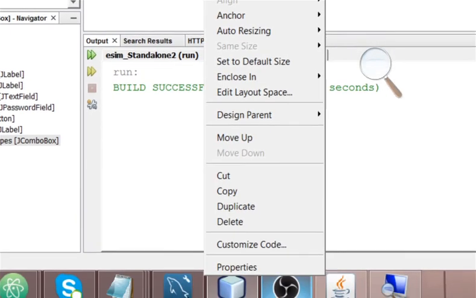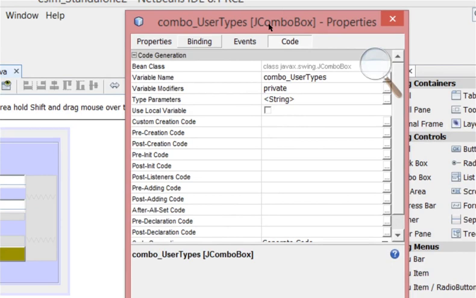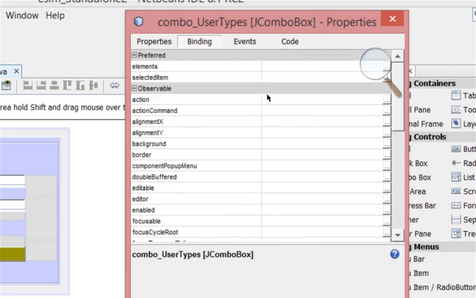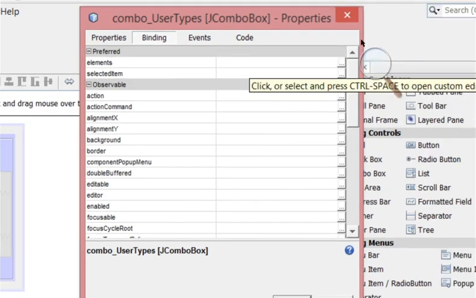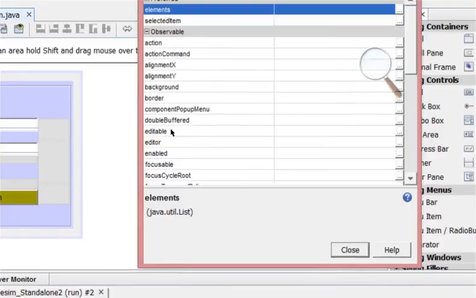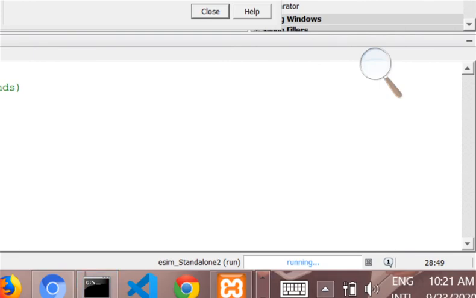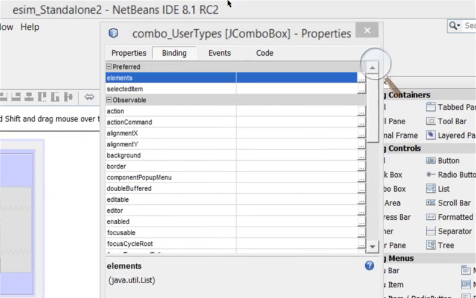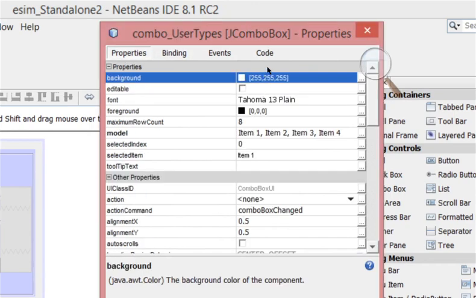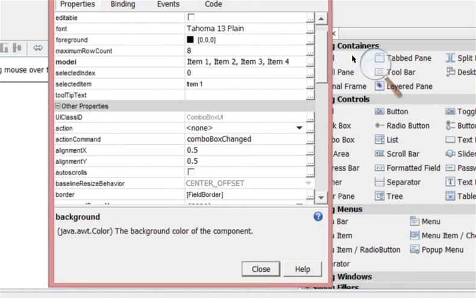Let me come to properties, and we come to, I forgot, is it binding or something? Let me check. No, I forgot this. I'm sorry, I have to stop this video. I forgot the process of adding. It's like models. Model? Yes. Properties, models. Okay, models. All right, thank you. Yes, models.